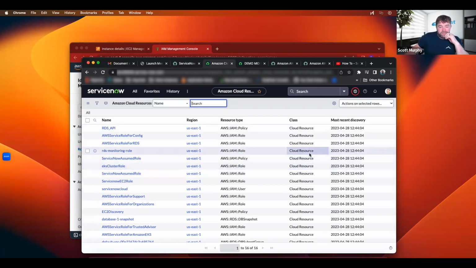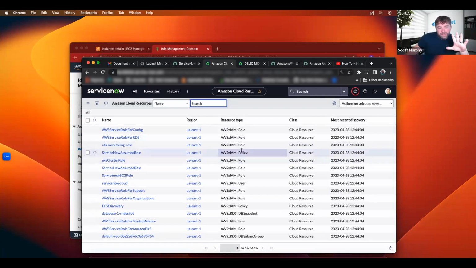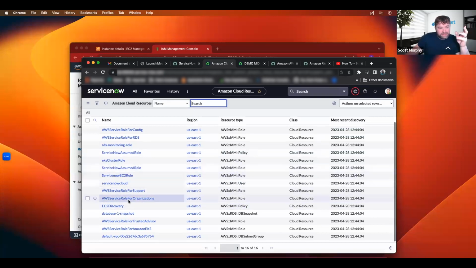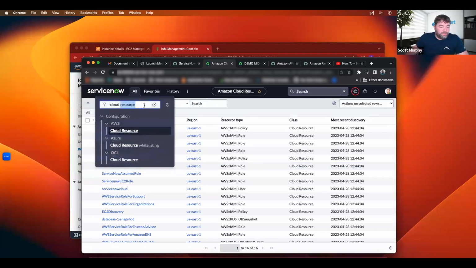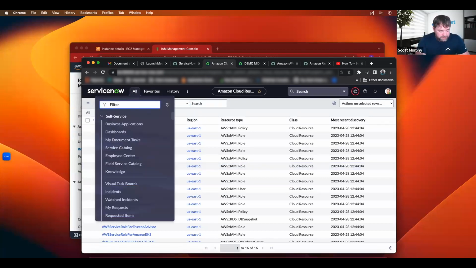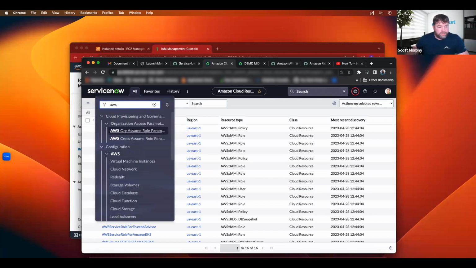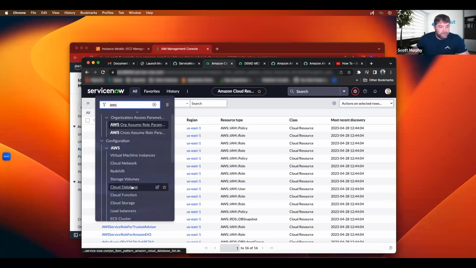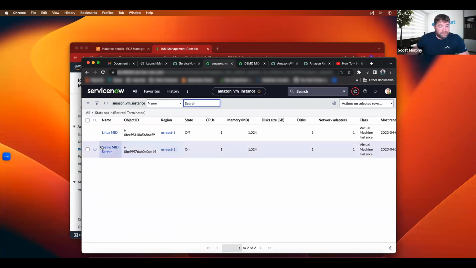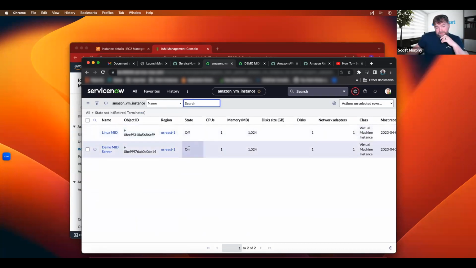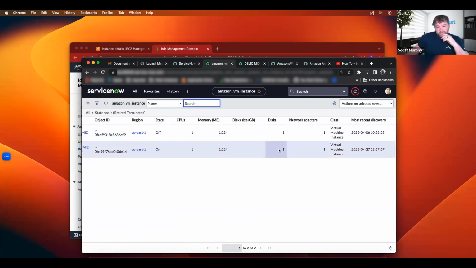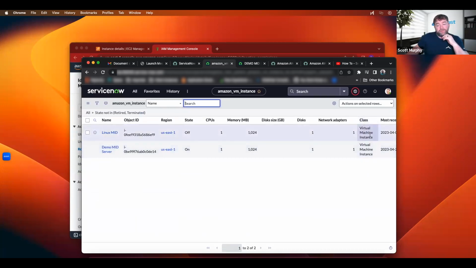If you're familiar with CMDB, classes are everything. So this is the roles and the policies and those things that I set up while I was going through earlier. I thought everything was cloud resource, but apparently I'm wrong. If you go to AWS, that's where everything is going to go. I'll go to instances so you can see there's my Linux mid, my demo mid. It knows that my Linux mid is off. This one is on. It gives you some of the details, and it falls under the virtual machine instance class.